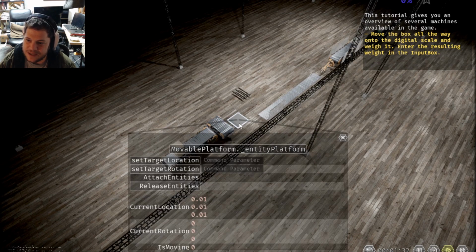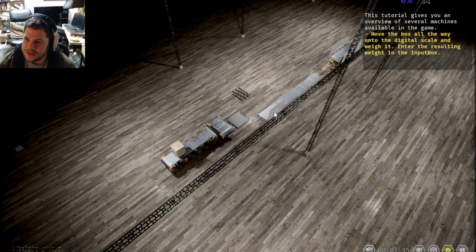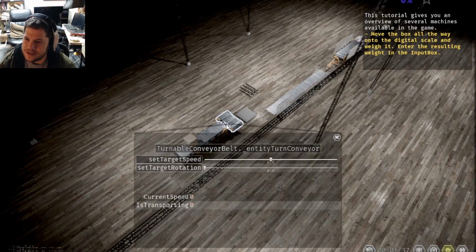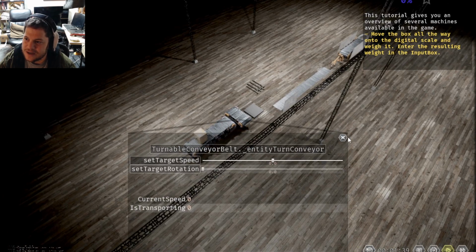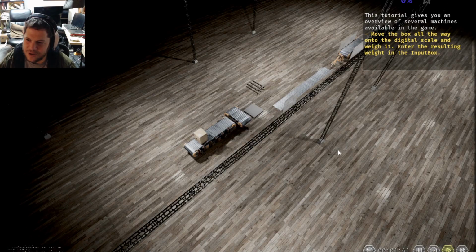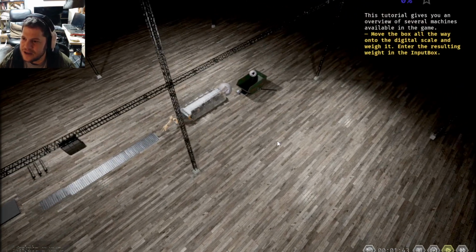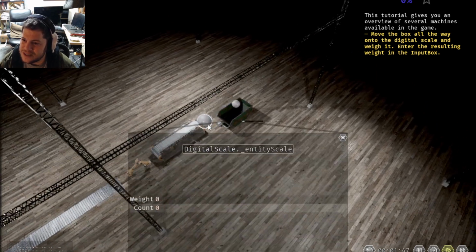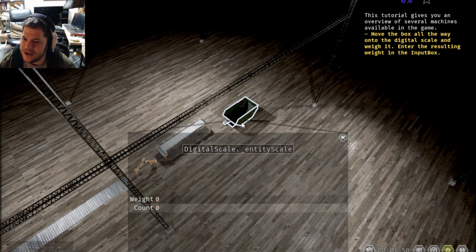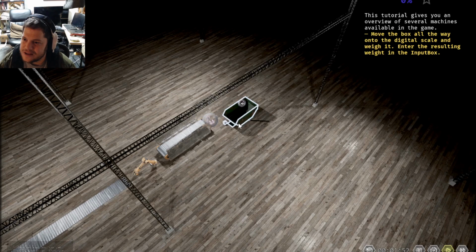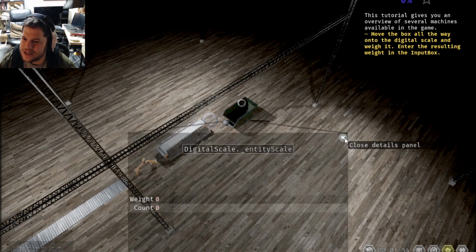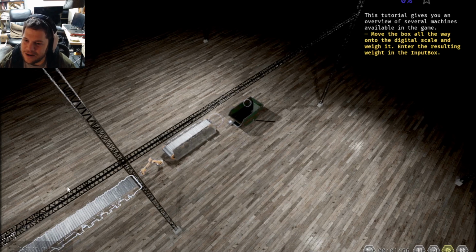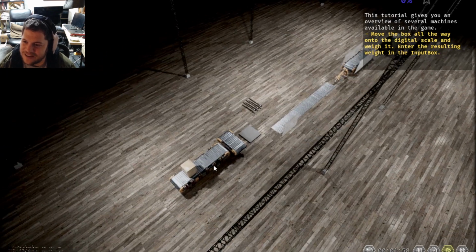Does this have weight stuff? No, it's moving. Is this a digital scale? Where is... I wish there was a Control F to find the digital scale. Is this the digital scale? Oh, okay. So I need to teleport it. So I need to essentially get the box all the way down this row of things.